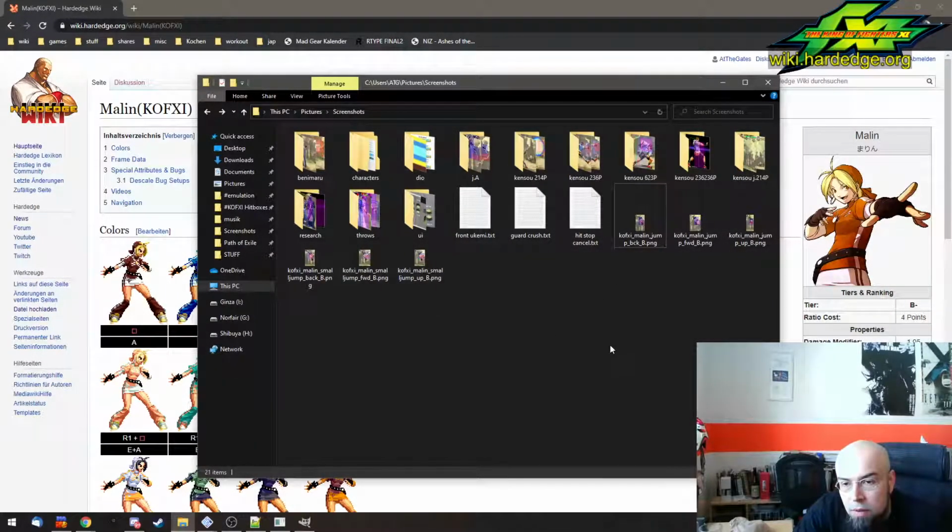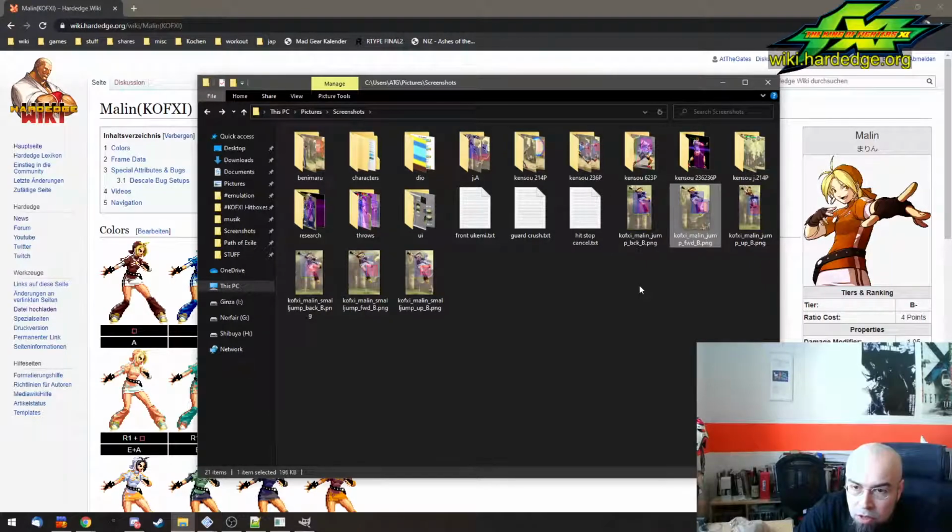So we know that all small jump versions are the same, and jump forward and jump back are the same, so we need exactly 3 screenshots, one for small jump, any small jump, one for jump forward back, and one for jump up. Those are the 3 screenshots we need.